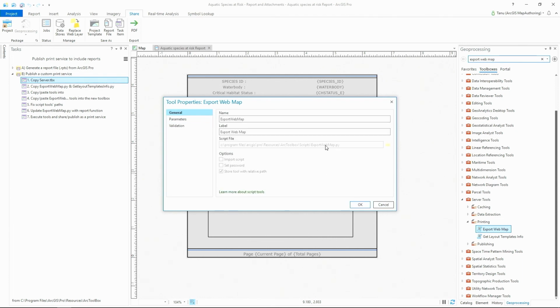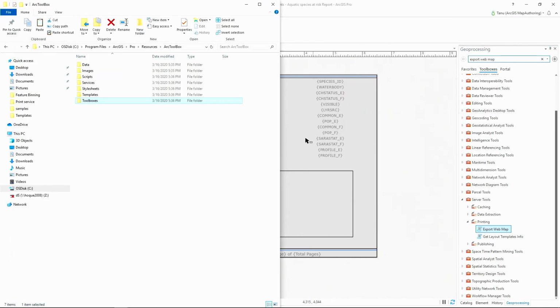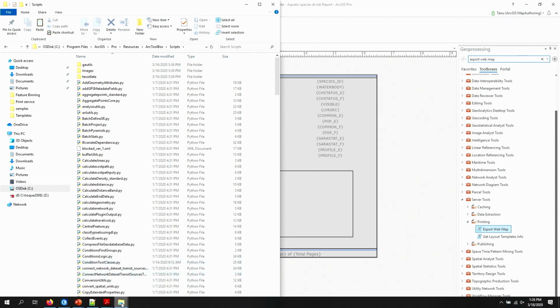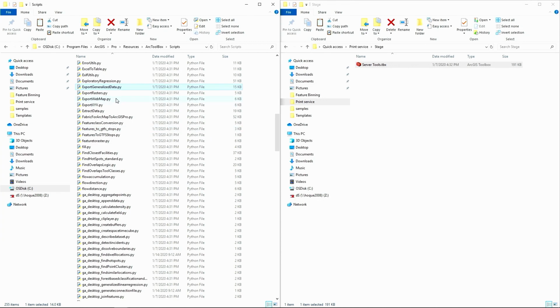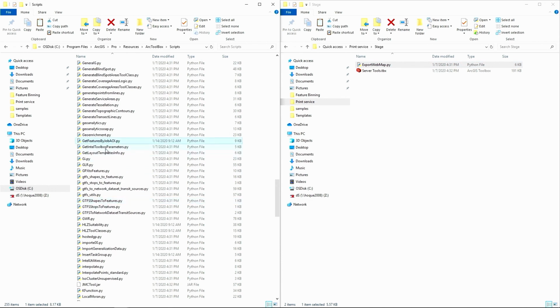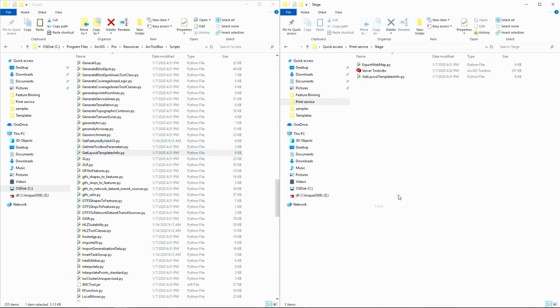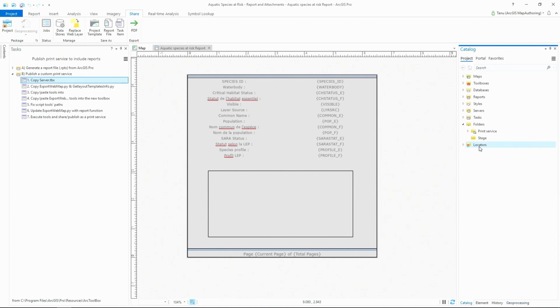Okay, you see where those script files are. If I go back to my toolbox and the scripts, I can open my staging right there. So now here is my export web map Python tool. I'll copy and paste it here, and then the get layout templates info Python file, copy paste. There you go. Now I go back to my ArcGIS Pro catalog, in the staging folder.